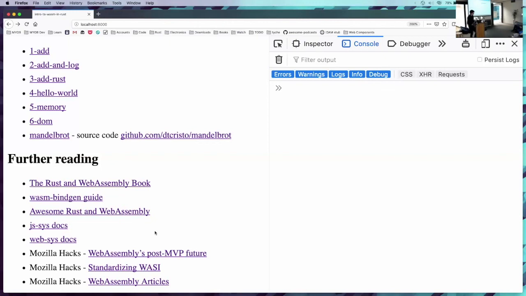Yeah, I'm not sure about the timeline, but definitely check out some of these articles on the Mozilla blog. They'll talk about the progress they're making in efforts like that.